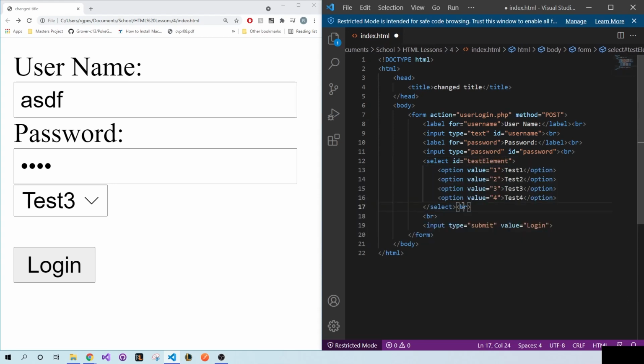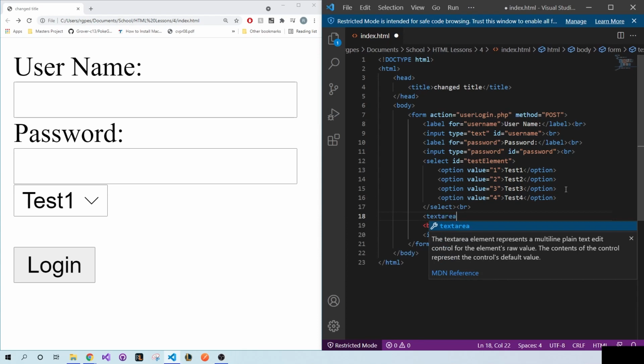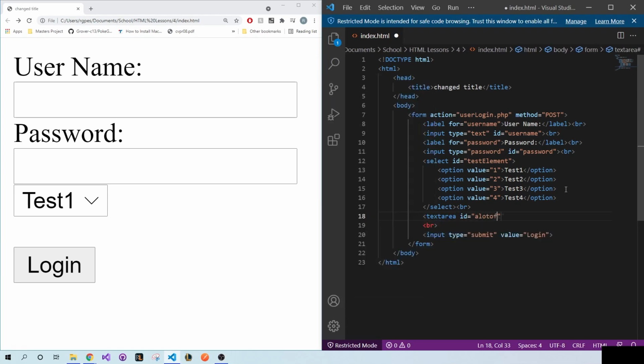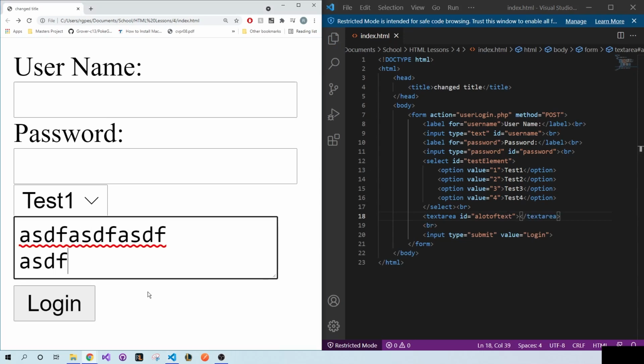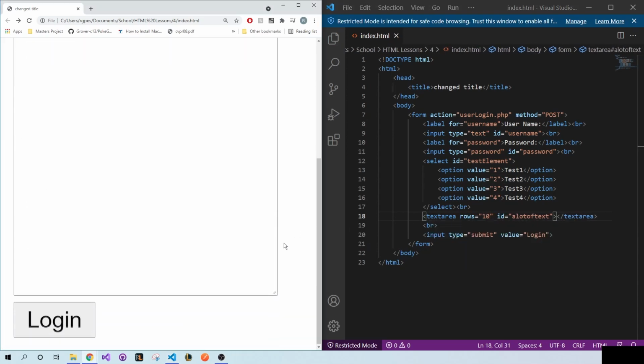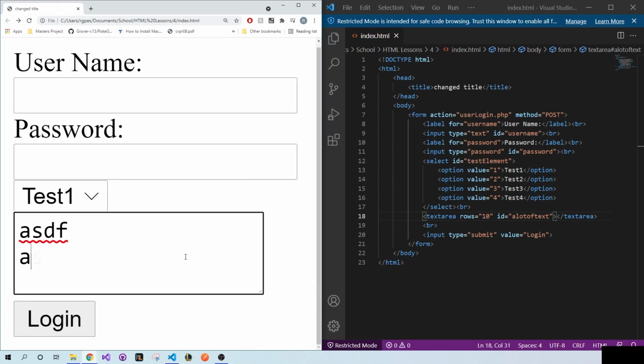And another thing that you can do is something like a text area. ID, a lot of text. Save. And then you can see here that this is a multi-line text box, essentially. And you can give it rows. So let's say I want to do 10 rows. You can see that this became bigger. I can also make it smaller myself as the user.